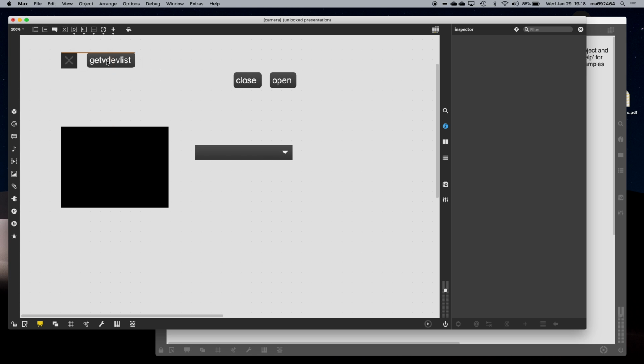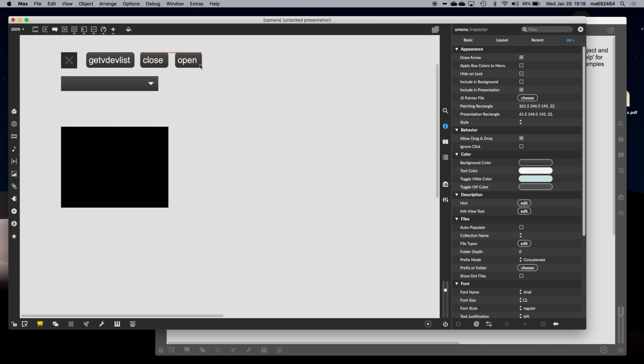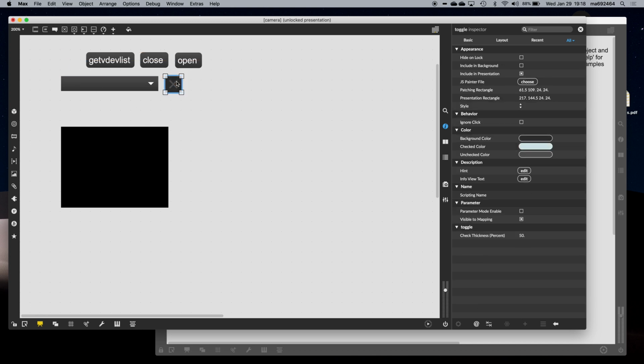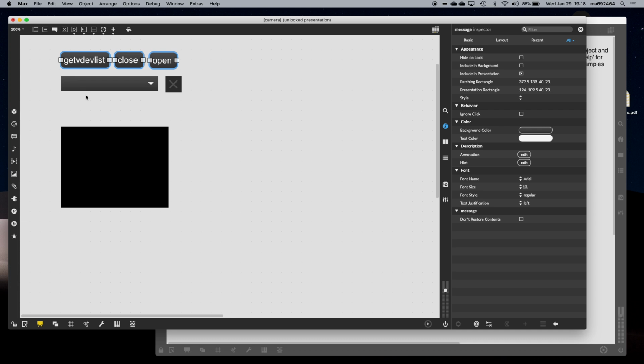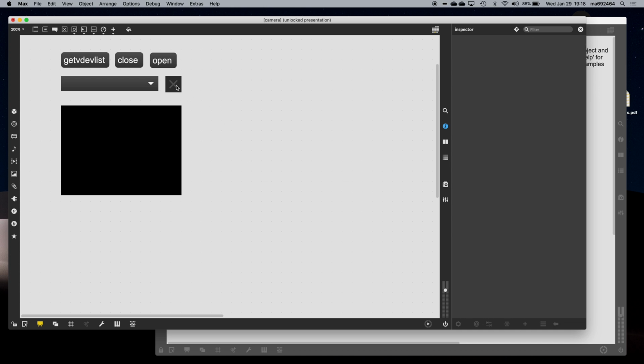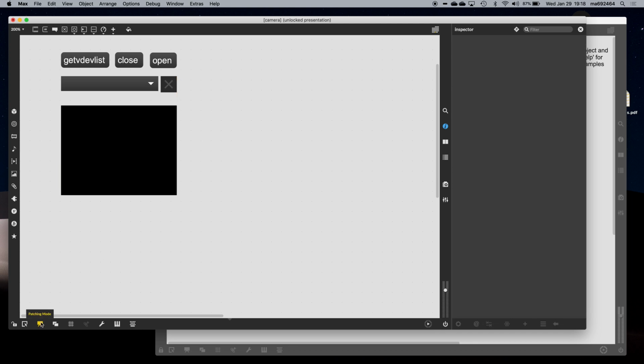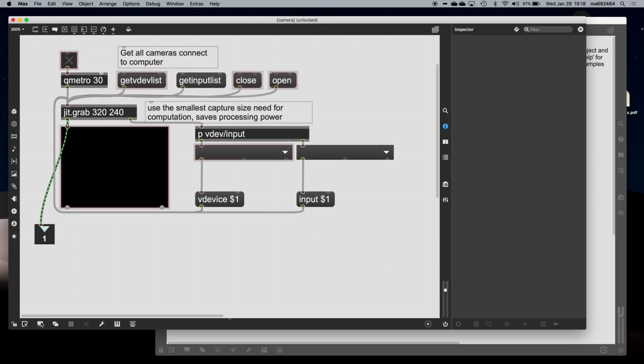And I can now drag these things around to make a quasi-nice UI for my patch. I can resize things even, like this P window I'm going to make a little bit bigger. And the really cool thing is that if I go out of presentation mode, they go back to where they were. So I have two locations for my objects now, where they are in the presentation and where they are in edit mode.